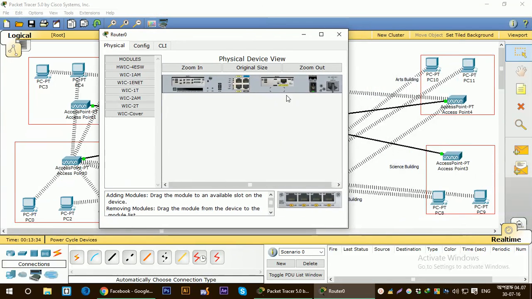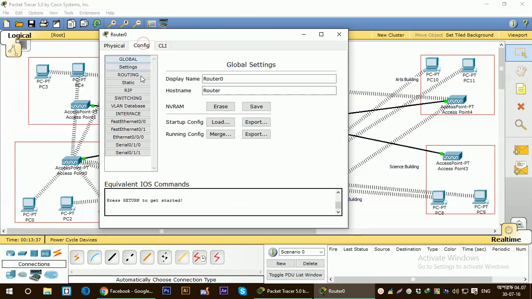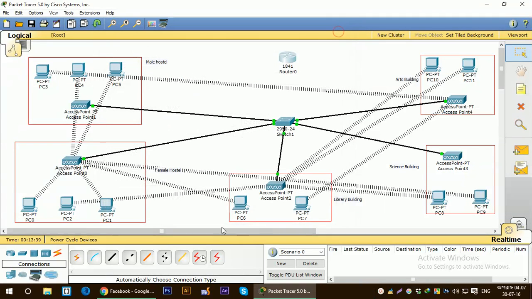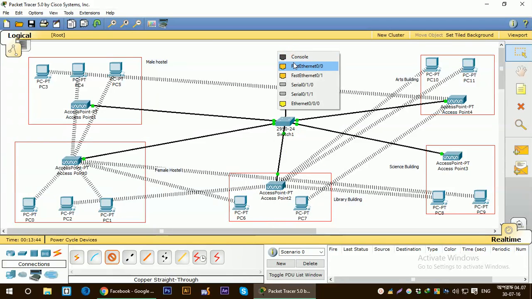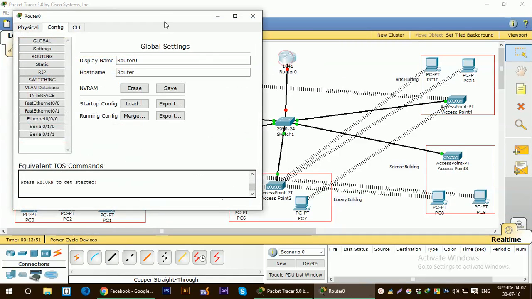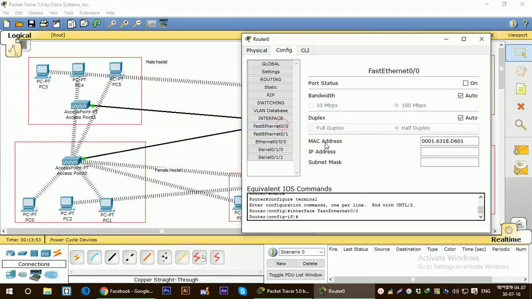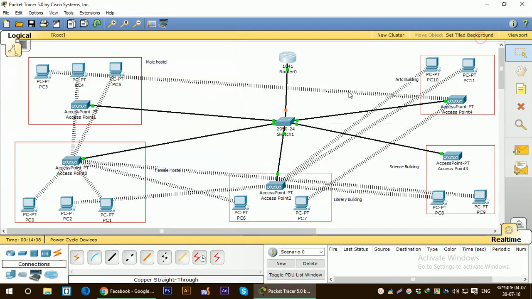So I am going to configure the router. For the router configuration, let me connect the router to the switch first. I'm connecting the router to the switch using the FastEthernet 0/0. So let's configure the 0/0 port here. For that you have to make sure the port status is on, and put the IP address 192.168.1.1, and make sure the subnet mask is here, and make it on.